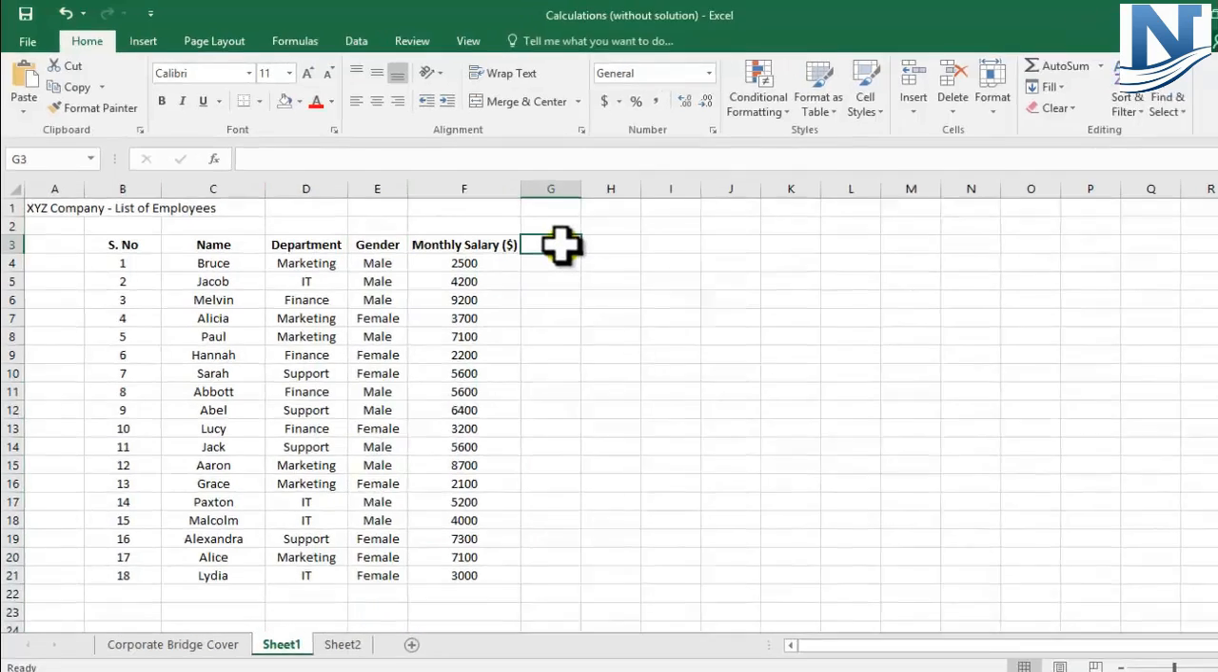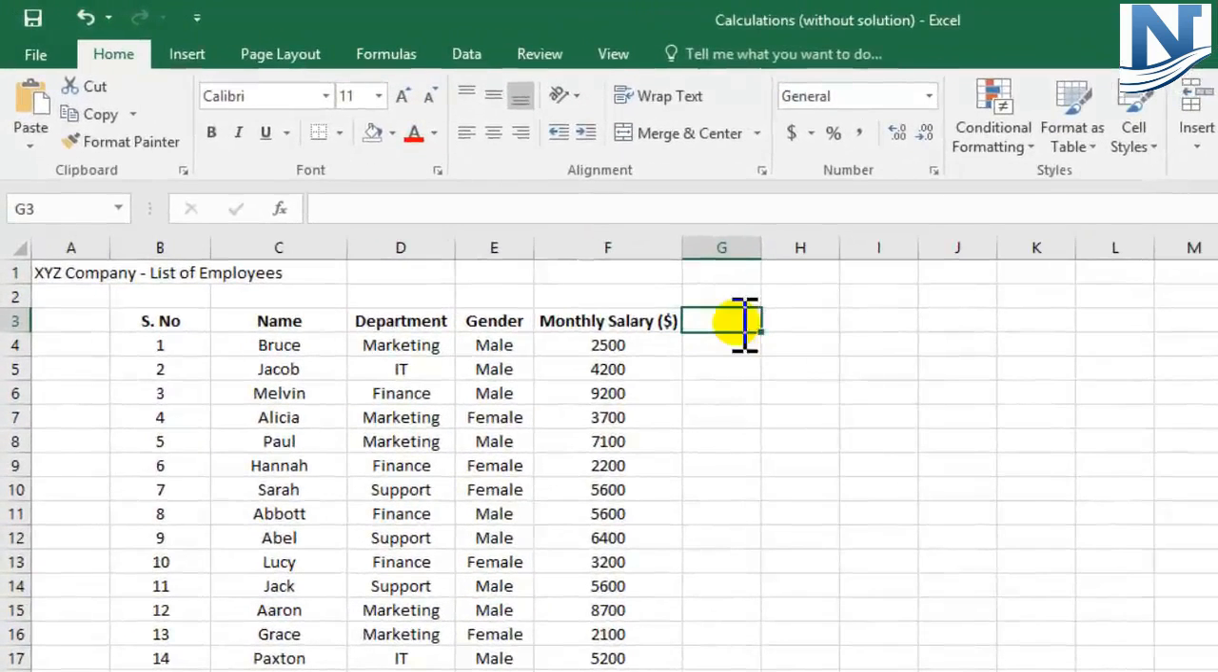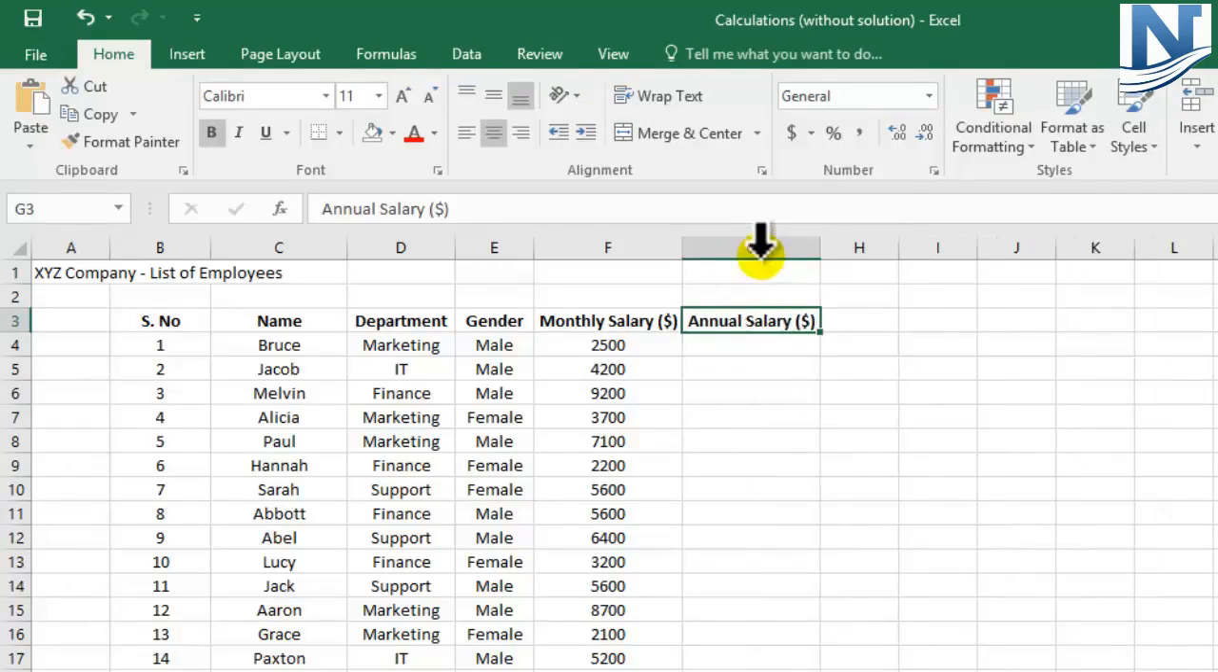So can we find out their annual salary? Yes, we can. I'm just writing down annual salary over here, and annual salary again will be in dollar terms. I'll increase the width of the cell. So for finding out annual salary, we have to do different calculations.